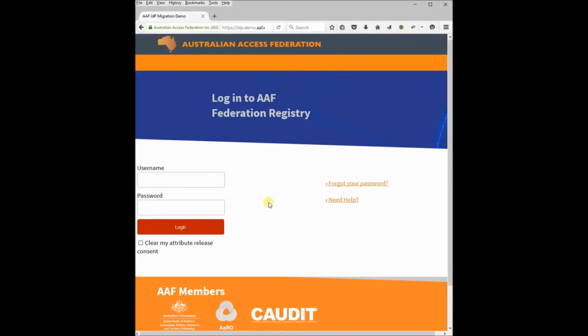Here we find an AAF branded IDP. It tells us the name of the service we're logging into. It has the usual username and password boxes, a login button, an option to clear my previous attribute release consent decisions, some support links, and logos at the bottom of the page. I'll enter my username and password, then log in.